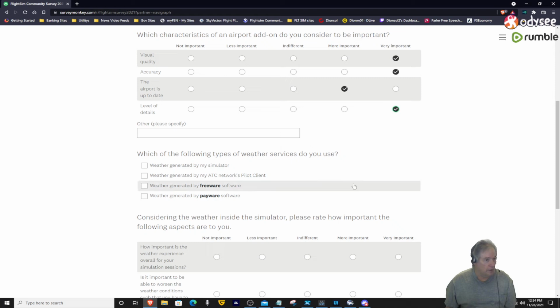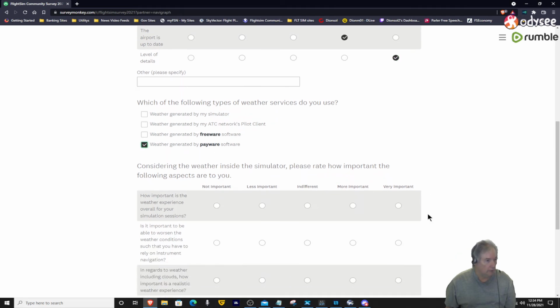Okay. Which of the following types of weather services do you use? Generated by the simulator? No. Generated by ATC networks? No. Generated by free software? Or payware software. Except for Microsoft Flight Simulator, because Microsoft Flight Simulator is generated by the simulator. But I do have Rex, which I use sometimes. But I'm going to do this in the context of the X-Plane platform, which would be payware. So I do use payware, but X-Plane is going to make it so that what's generated by the simulator is going to be good. Then you won't need the payware anymore. So, that's a good thing.